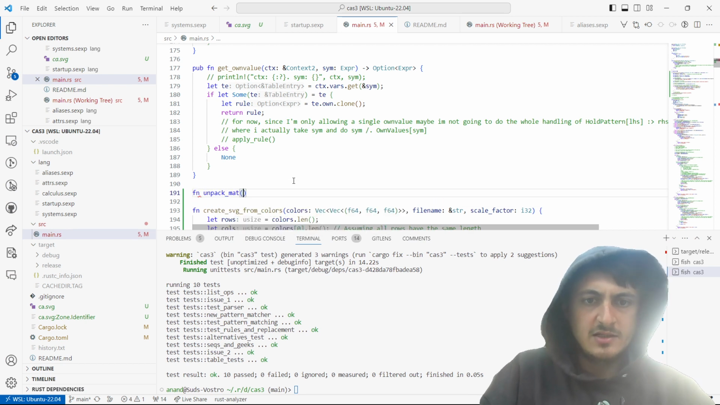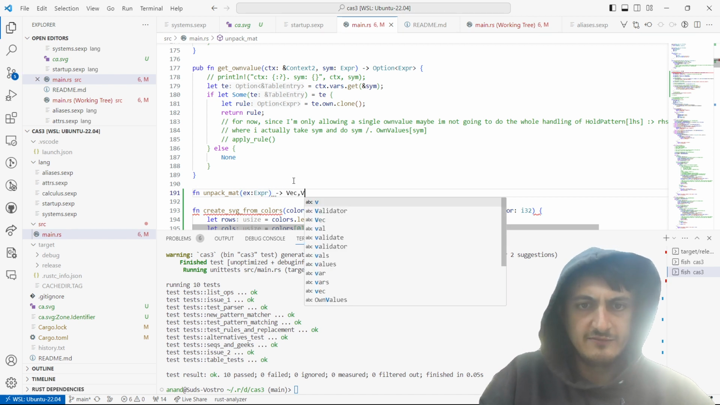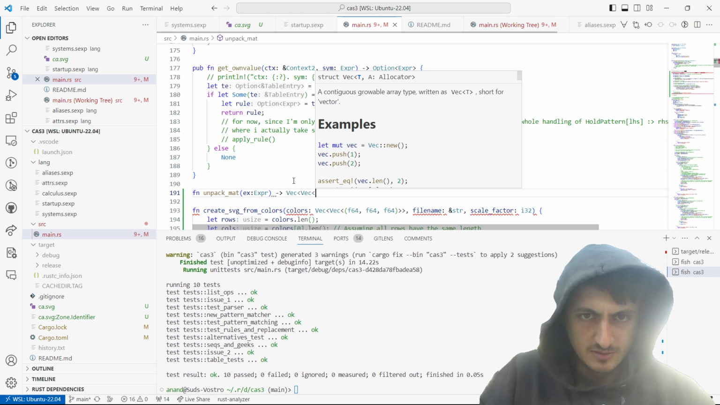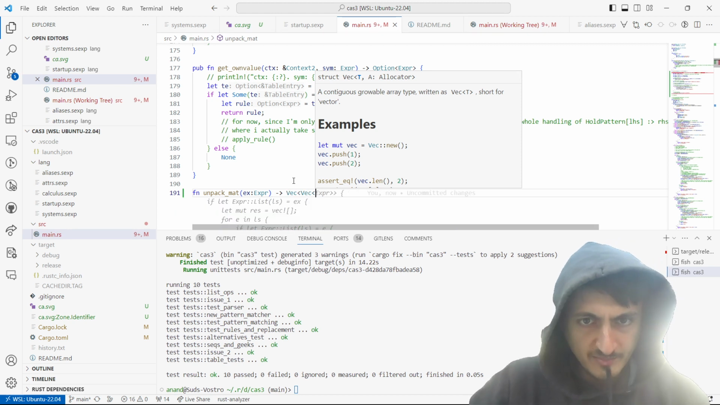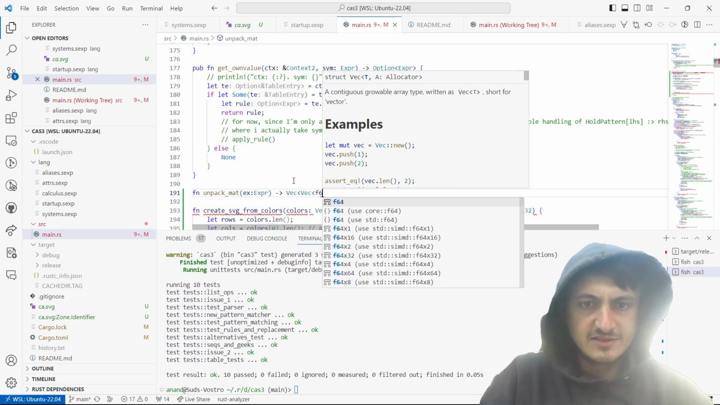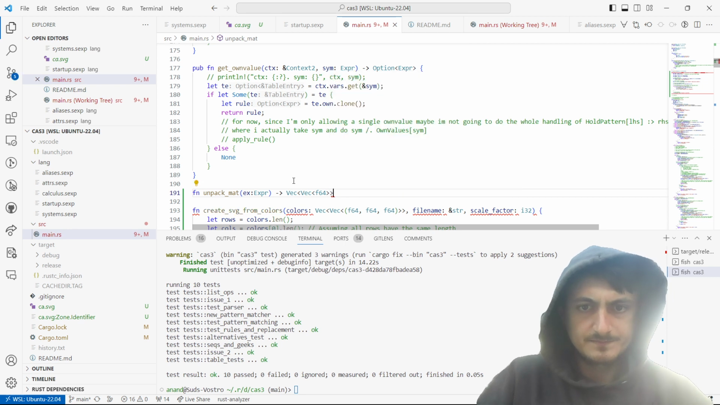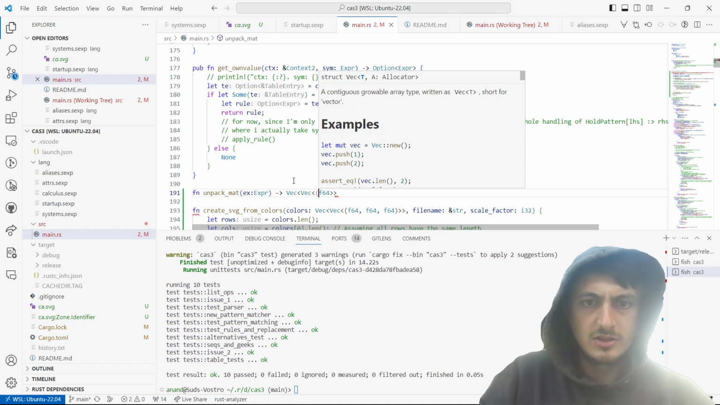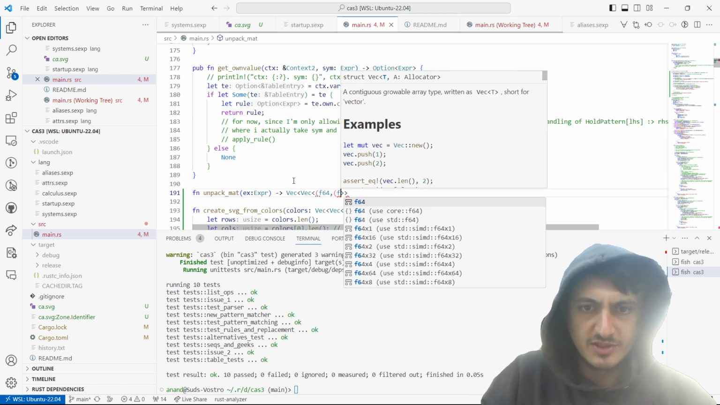Unpack. To back of. What do we want it to take? Alright, let's just make it take F16. Alright, let's do this. Let's just make sure it's the same type. So we've already done the replacement.